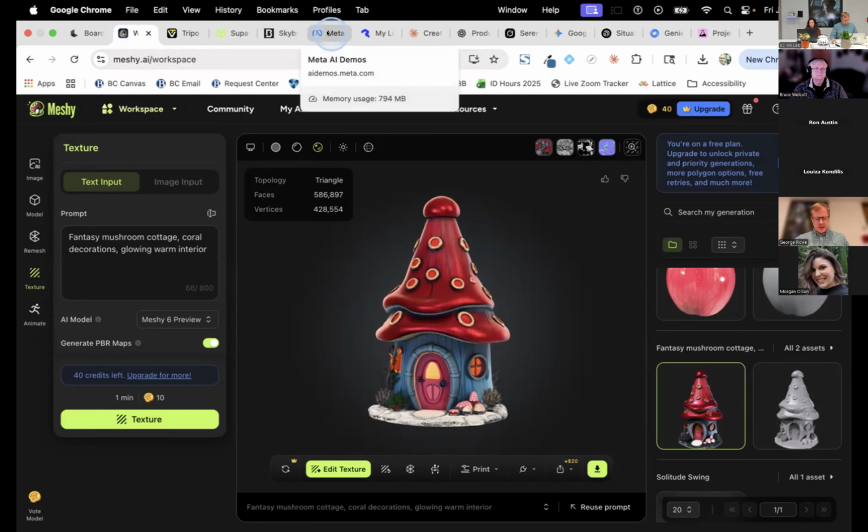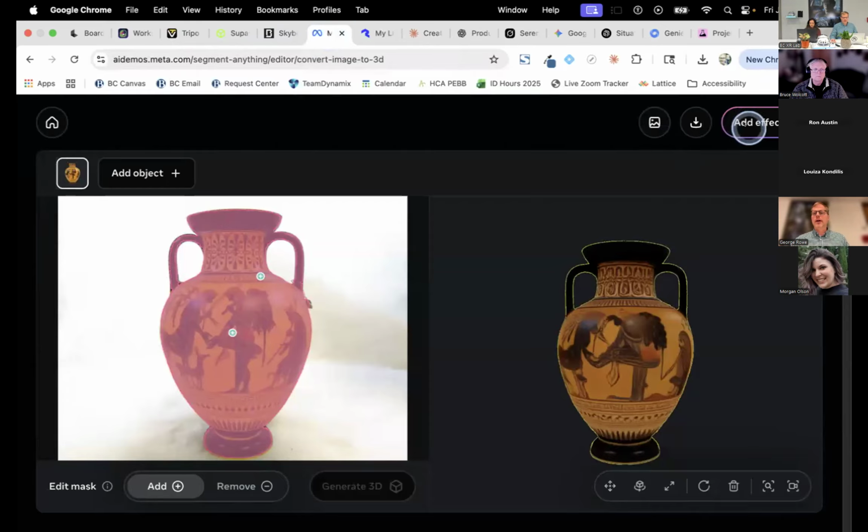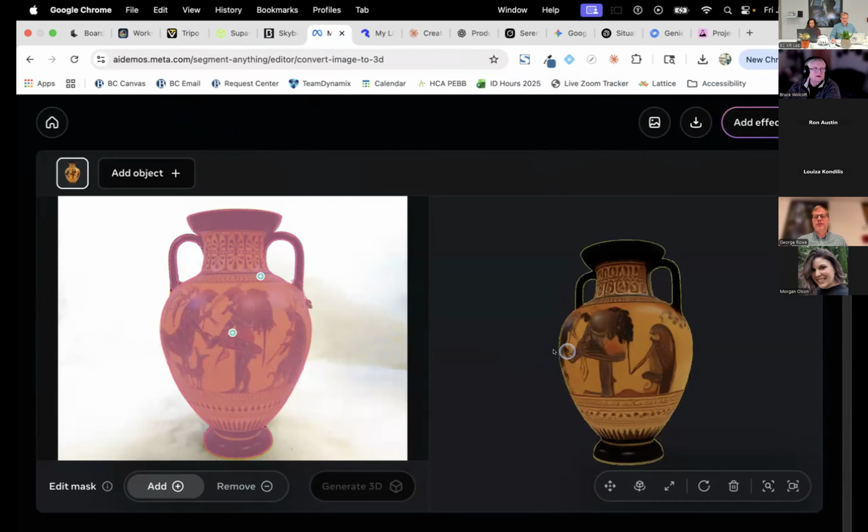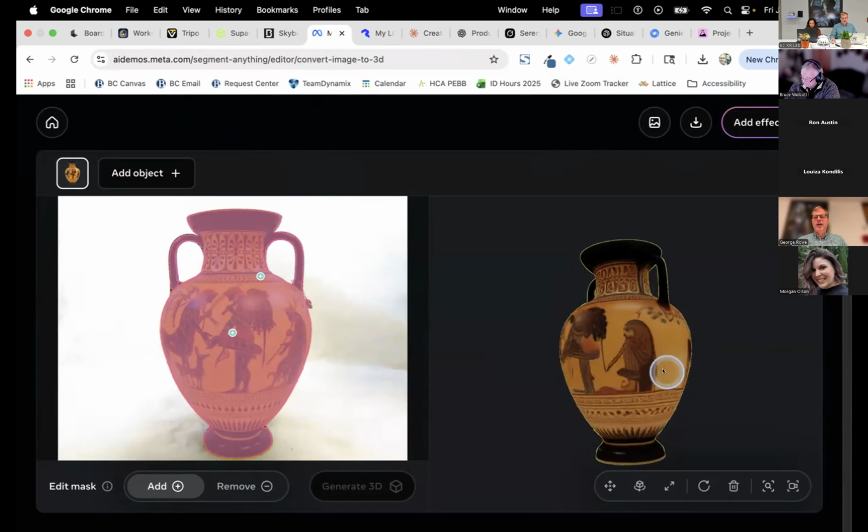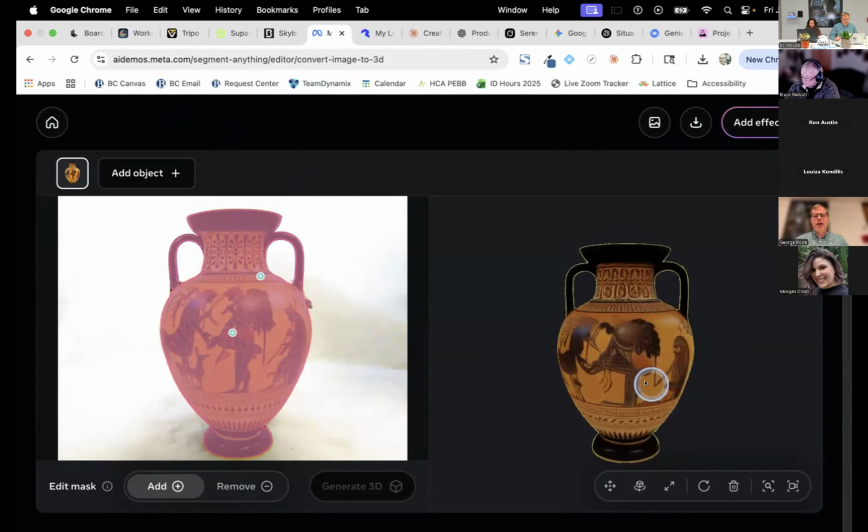So I'm now going to go to a tool called, this is from Meta, by the way, SAM 3D. And you can see I had an image that I put in here of this vase, and then it rendered it here. It did a good job. Simple objects like this work pretty well.